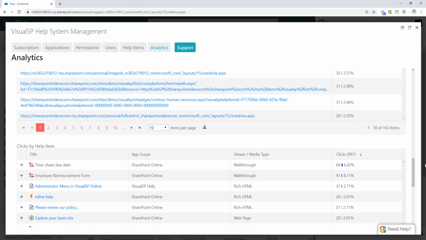This was just a quick run through of how you can reduce support tickets, increase productivity of employees, and get a greater return on investment from your Microsoft 365.